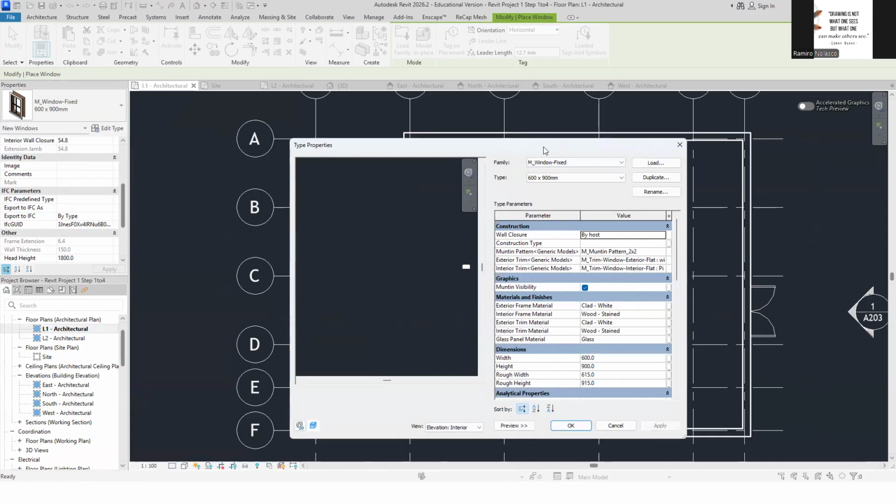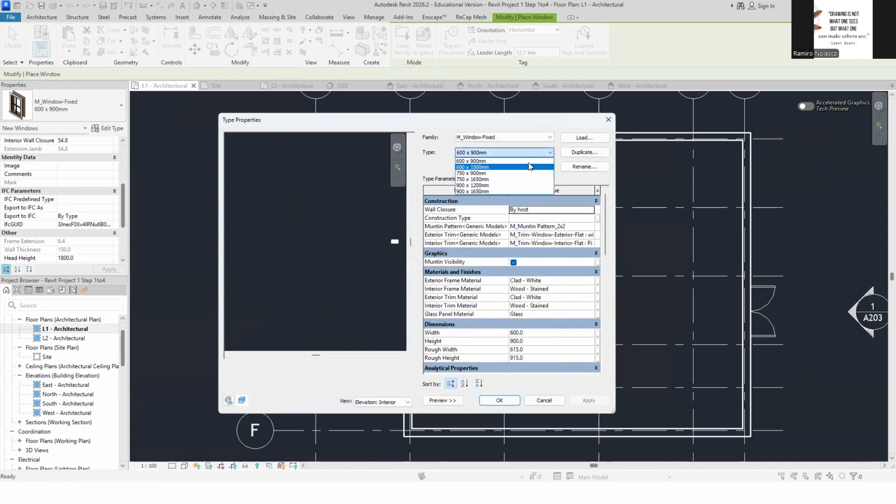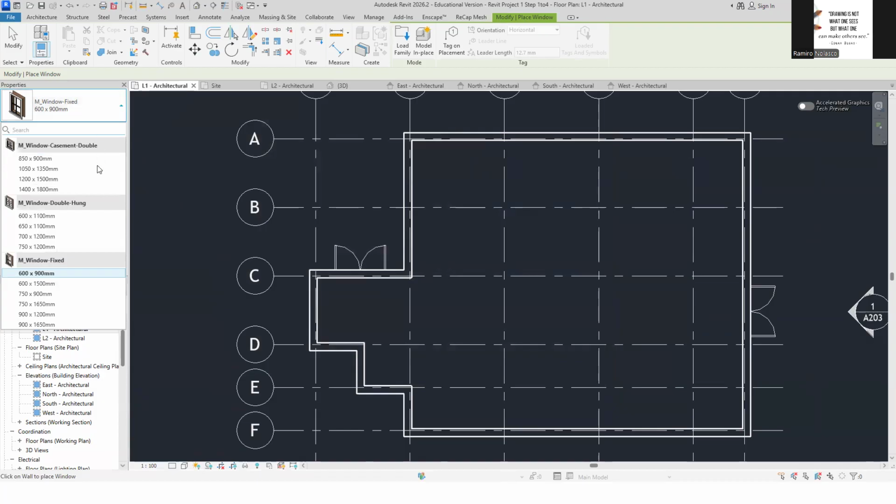Okay? So let's say I want a different value. I need to duplicate it first and then change the width and the height right here. Again, duplicate it first, put your initial in front. So our window is 915, right? So I can use this, a fixed window, or maybe I'd like to use another window.